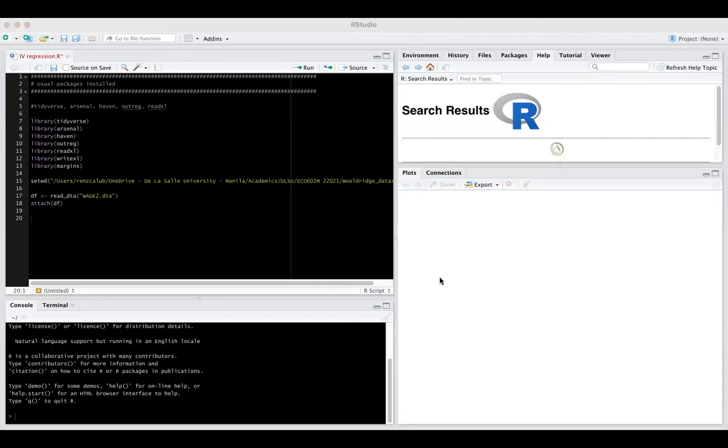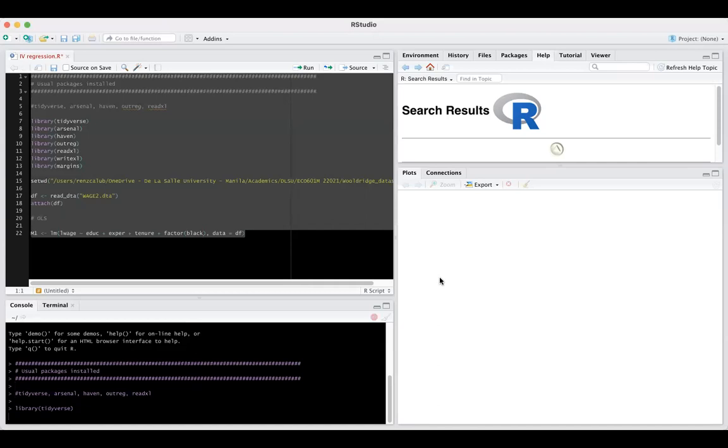So let's try to estimate the same model as with the other one. Let's try to estimate OLS first. So let's have M1, a linear model: wage, simple model, educ plus experience plus tenure plus factor. You have factor variables. And your data is DF. Let's try to run this.